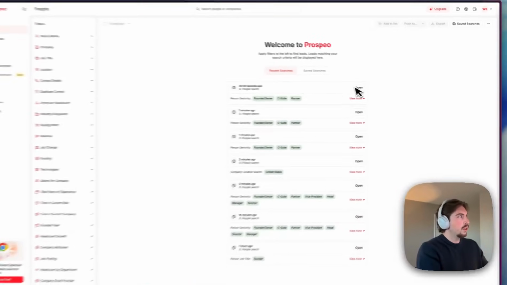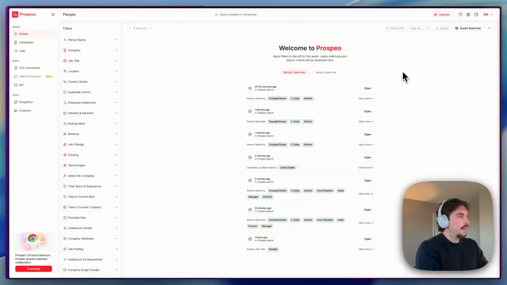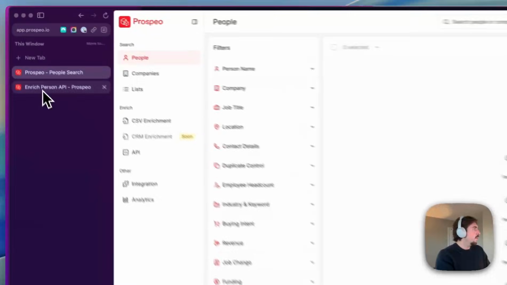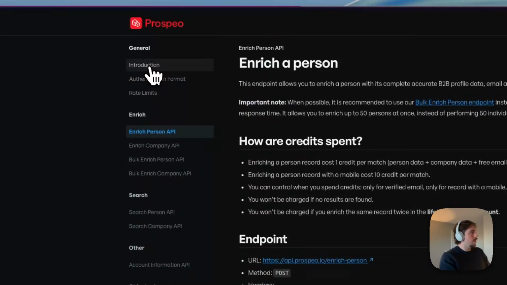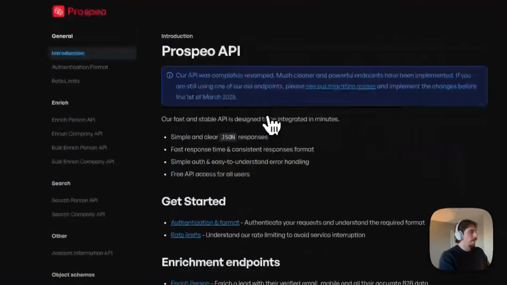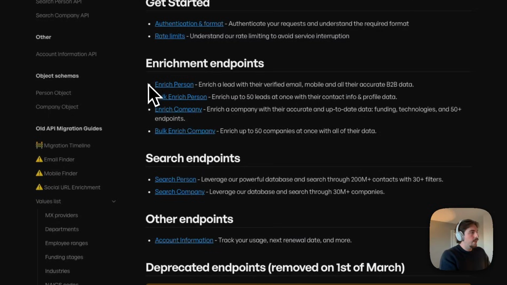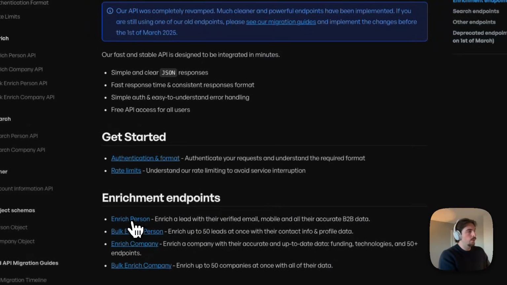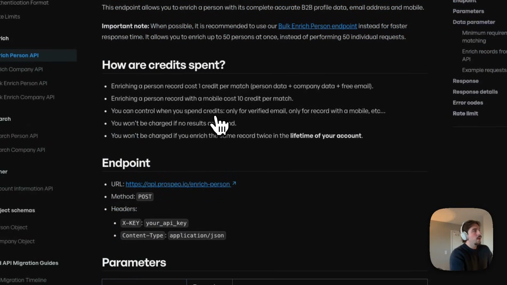So let's clear this. And then the third use case is if you're a little bit more advanced, the API is extremely valuable. And let me show you why. If you pull up their API docs, this is what the first page looks like. What we're interested in is this enrich person endpoint. So big thing here is for 1 credit, you're able to get the person's data and the company data, so you don't have to pay for that company data.